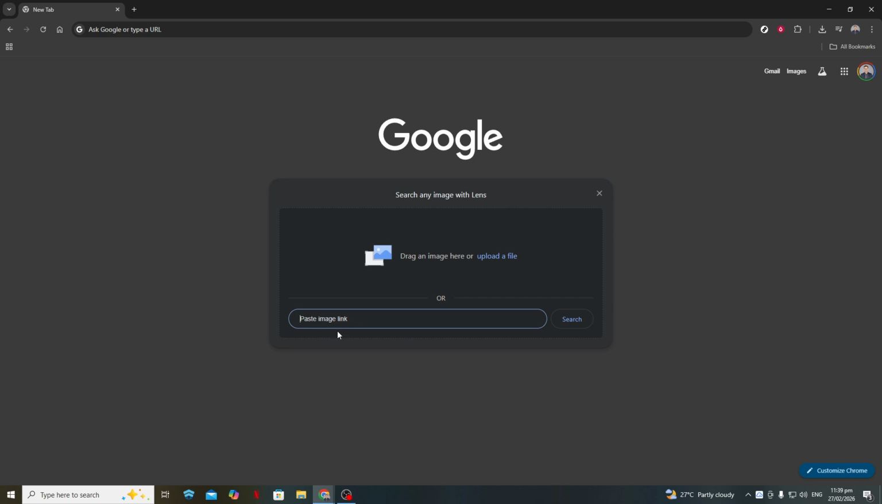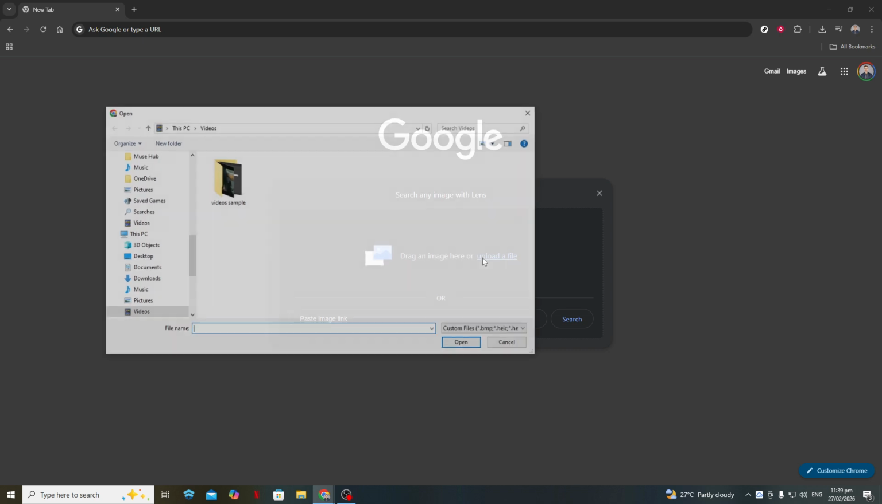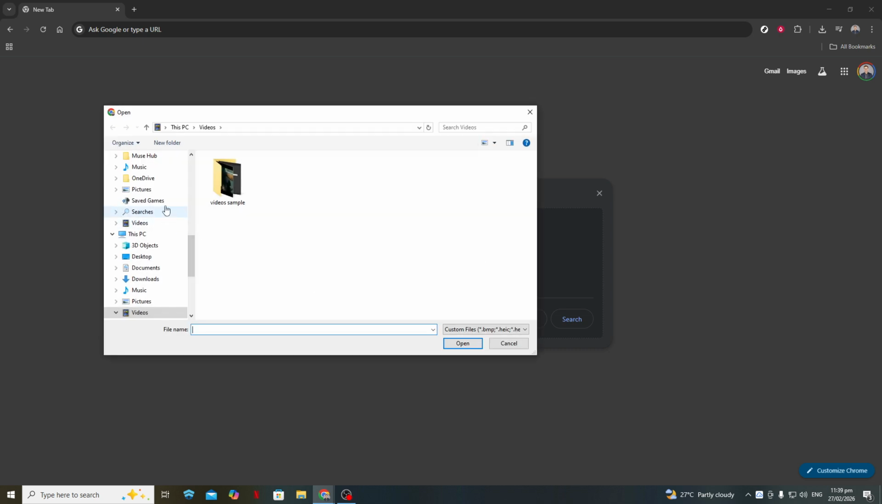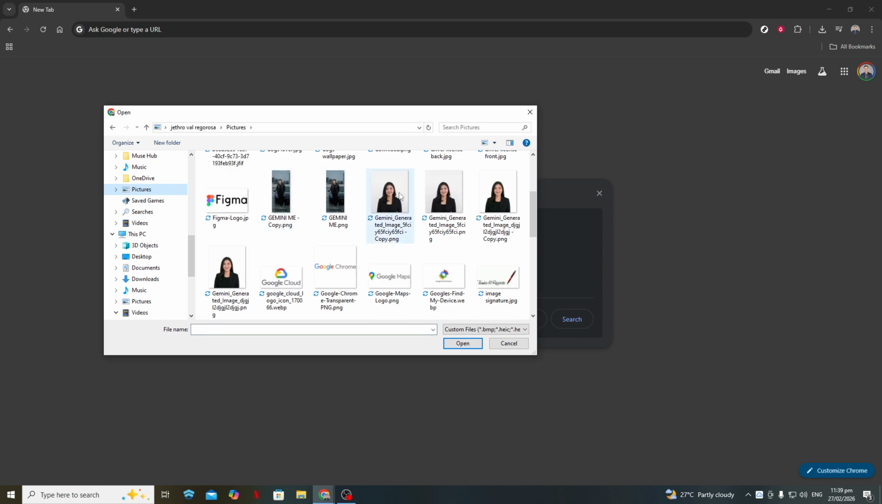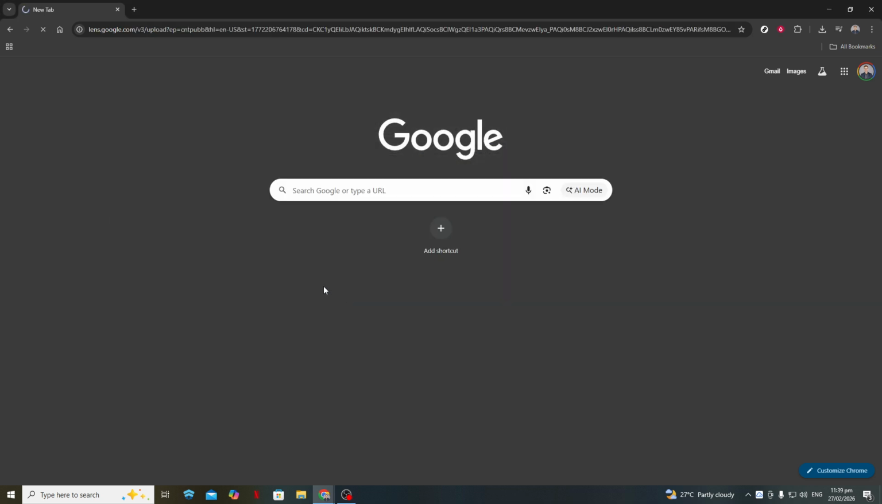If the image is saved to your computer or phone, choose the option to upload an image instead. Click Upload a File, or choose File. Then navigate to where the image is stored on your device. Select it and confirm. Once the image is uploaded or the link is added, Google will automatically start searching.